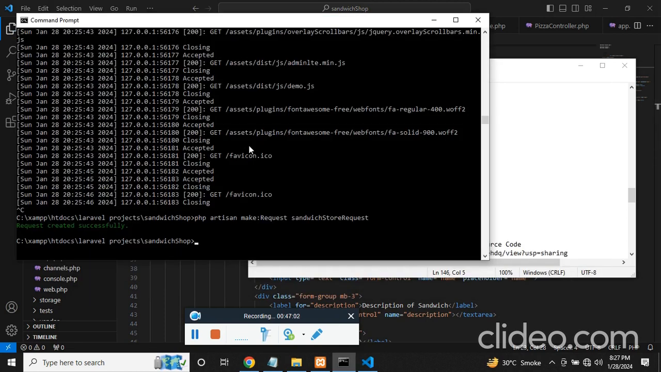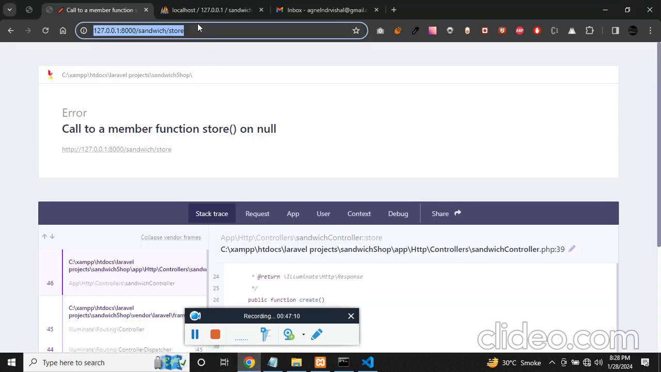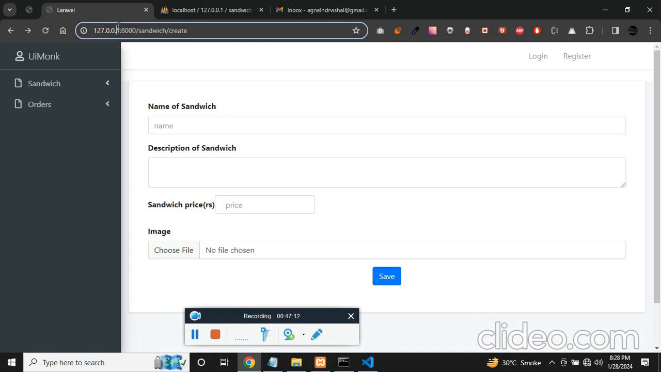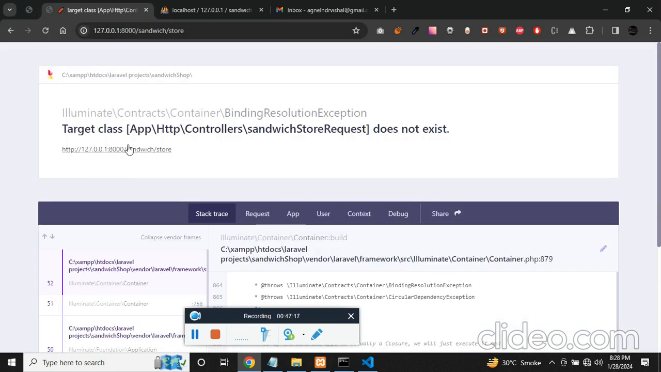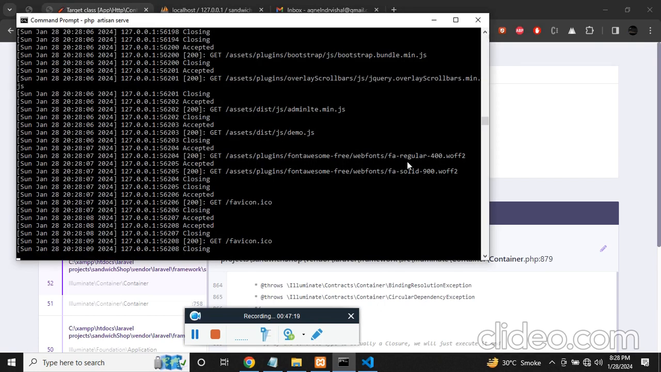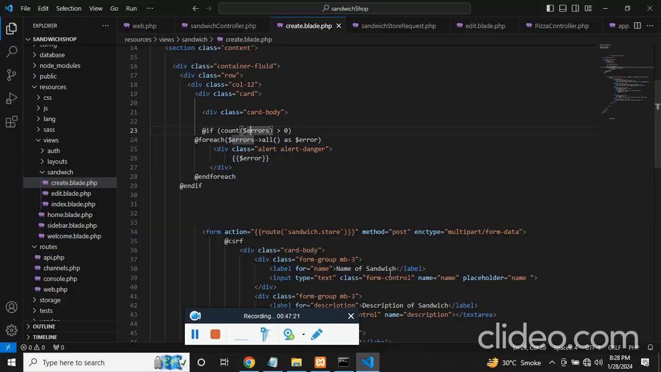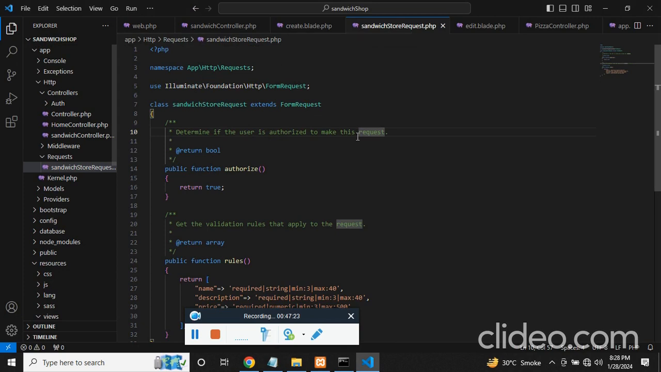Refresh this and make sure your server is running, and go back and refresh again. If you click on save, the sandwich request does not exist because in the controller we have to import the request as well.